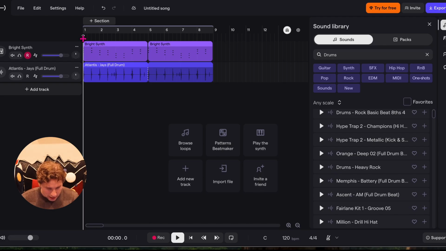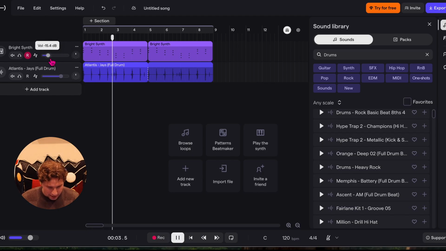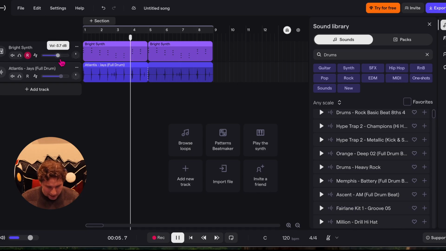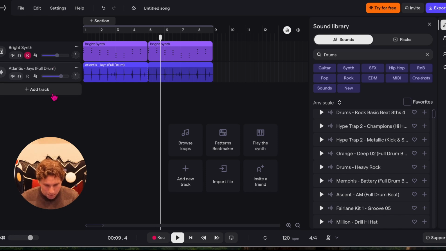So we're gonna just play this from the beginning again, and I'm gonna drag this volume slider around on the synth so you can hear how that changes the balance. Okay, that's probably too quiet, so we'll come back up. That's a pretty good balance. So there you go. Now we've got chords, now we've got a drum part.